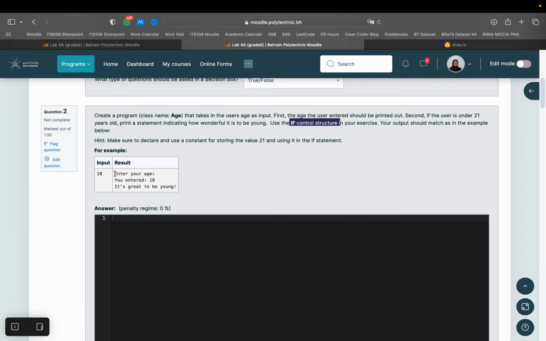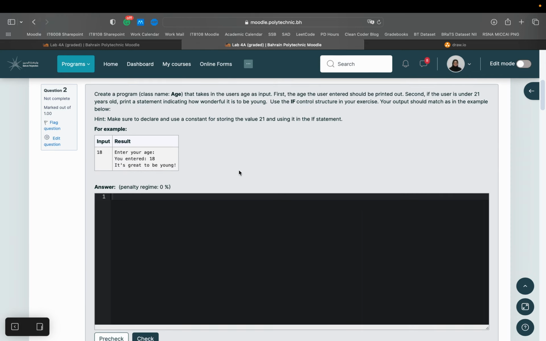So first you prompt the user for the age, you read the age that the user provided, you print the age that was provided, and then if this age that is given to you as input is less than 21, only then you print it's great to be young. Otherwise, we print nothing. So we'll try to create the flowchart for this.